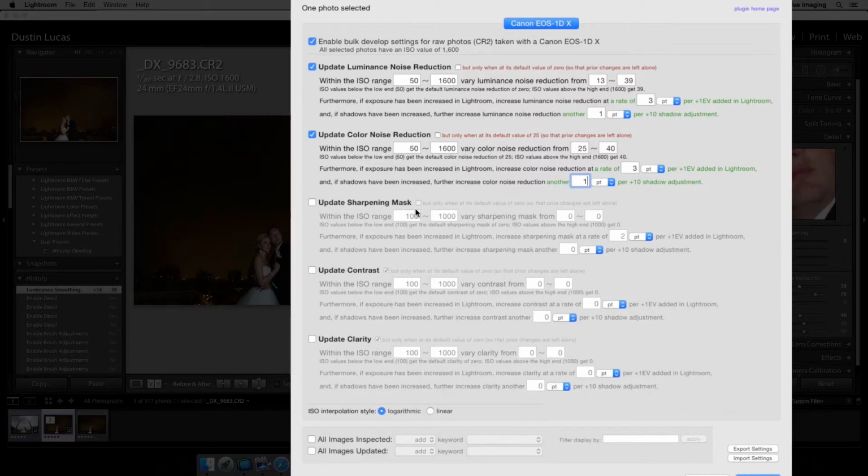Now I haven't done any sharpening yet, and that was handled in a different article. So I'm going to leave the sharpening mask off at this point, and all the other settings off. And I'm going to go ahead and click OK.